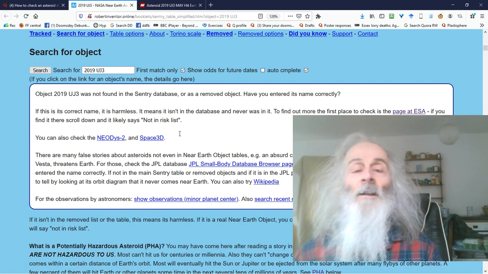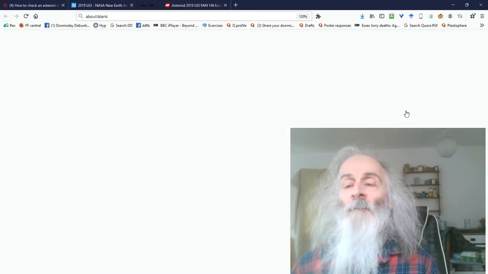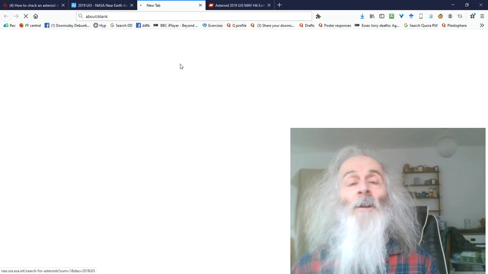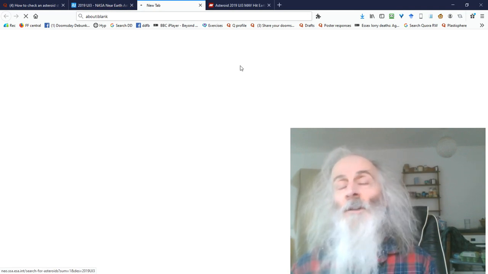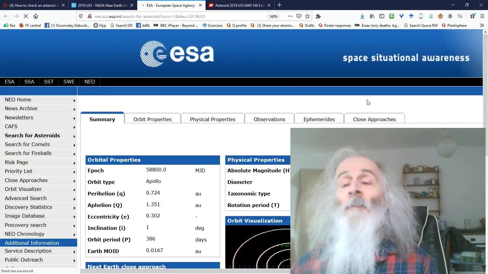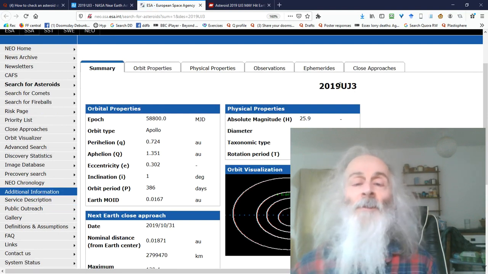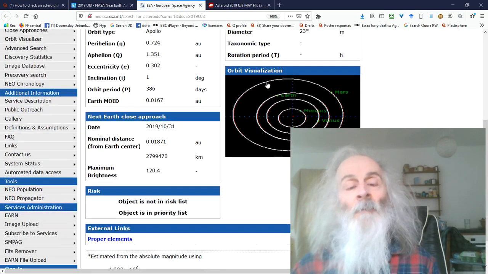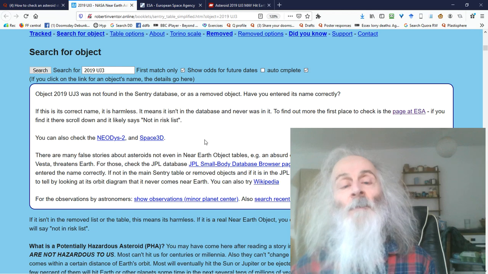To check that you've entered the name correctly, click through to the ESA page. So it says here, page at ESA. You click through there, and you will find in a minute that it is indeed a genuine asteroid, and you got the name right. And there we are, 2019 UJ3. They leave out the space, that makes no difference. It's just the way they do it. And you click down, it says object is not in risk list, not in priority list. It's a completely harmless asteroid.